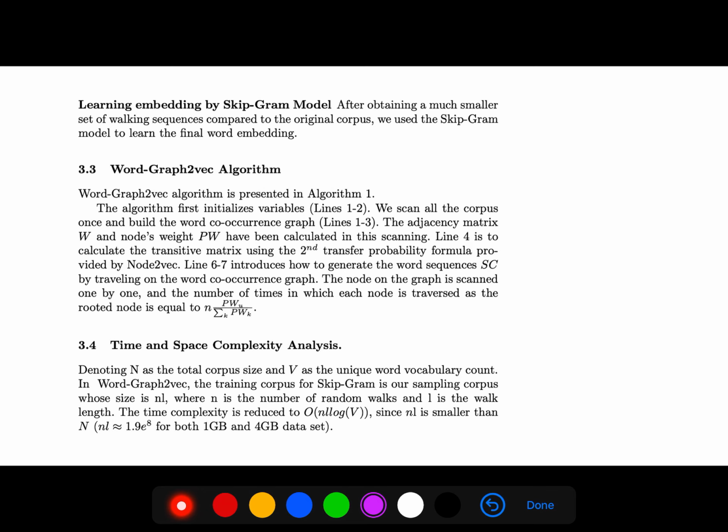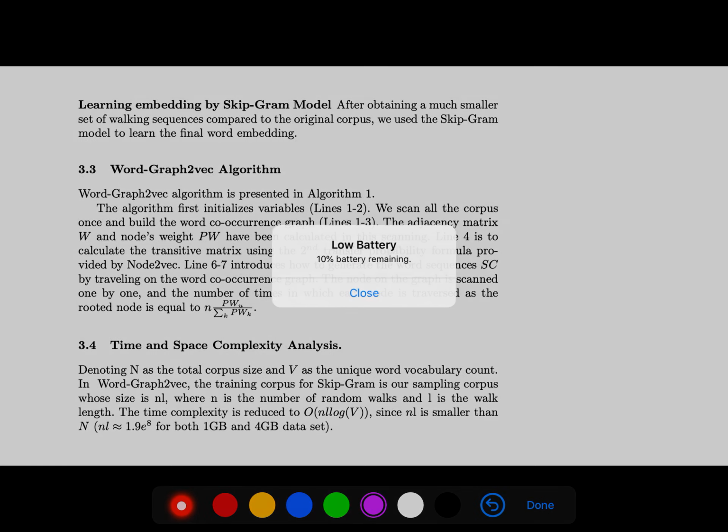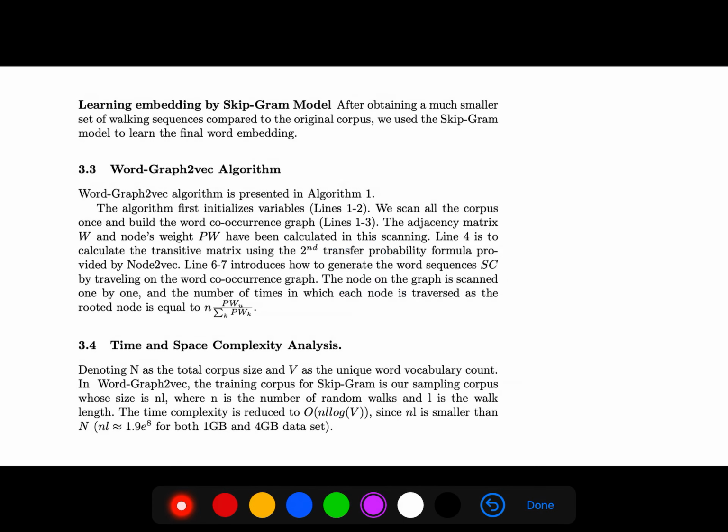And then we have the word-graph2vec algorithm. The algorithm first initializes variables. We scan all the corpus once and build the word cooccurrence graph. The adjacency matrix W and node weights have been calculated in this scan. And line 4 is to calculate the transition matrix using the second-order transition probability formula provided by node2vec.